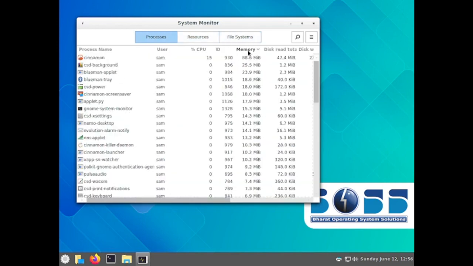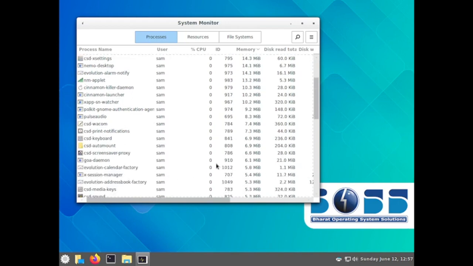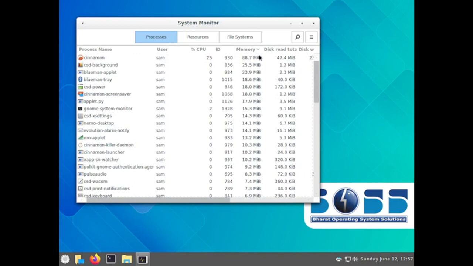So let us check out the memory hoggers. So Cinnamon is running. There is some CSD background that is running. It is consuming 25 MiB. Okay, Blueman tray, Blueman applet is there. So I don't see any big hogger of memory, but the CPU hogger is Cinnamon itself. It is using around 18 to 25% of CPU.